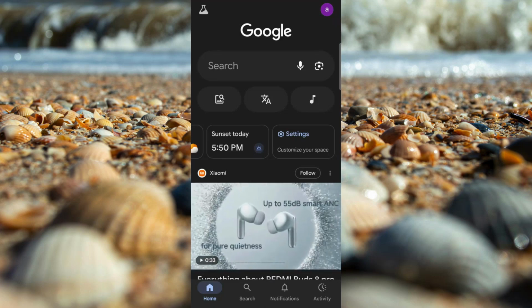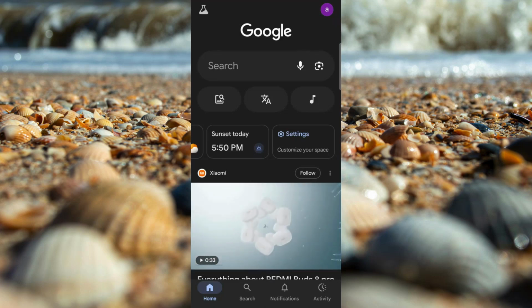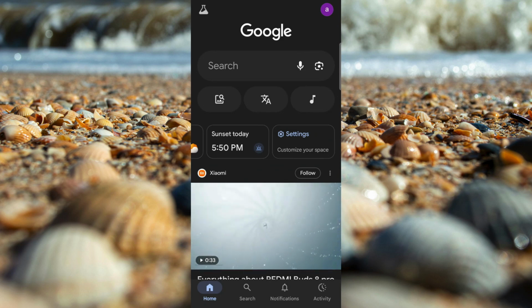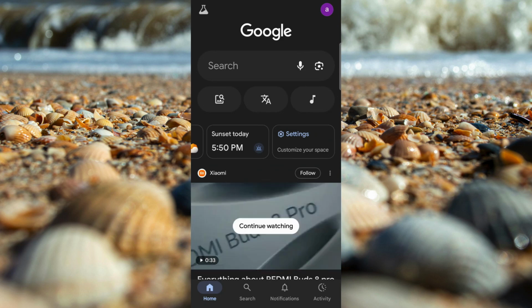In today's video, I'm going to teach you how to switch back to Google Assistant from Gemini AI. If you tried Gemini and now prefer the classic Google Assistant experience, this walkthrough will guide you through the exact settings to make the switch. We'll keep it simple, and I'll explain what you'll see at each step so nothing feels confusing.